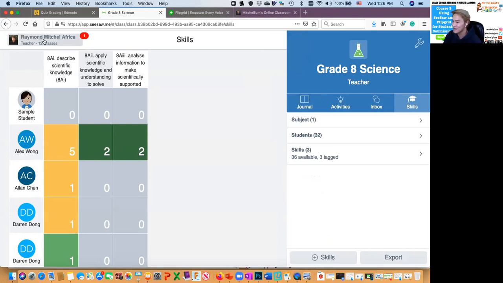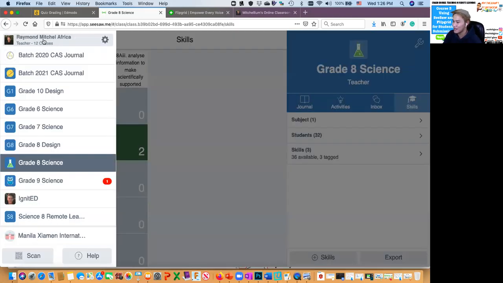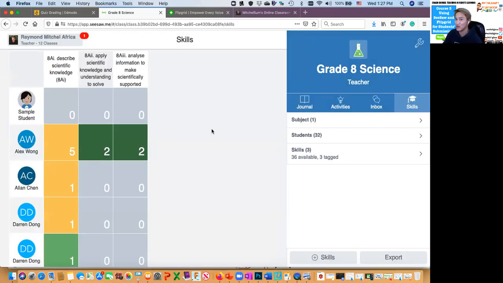All right, so that's how you can start your SeeSaw experience with your students. Now let's move on to Flipgrid. Again, for SeeSaw, I use this for my students' video submissions, screencast submissions, and explaining concepts. If they have posters or artworks, they can send them here.